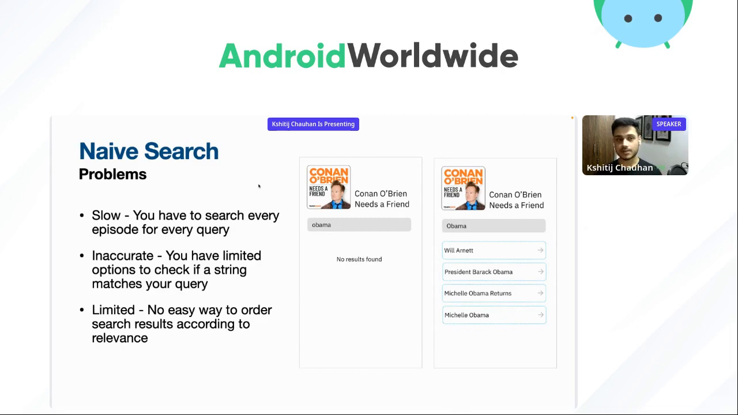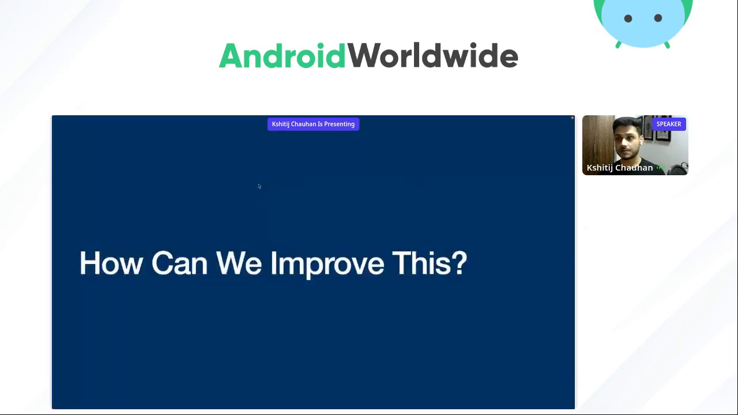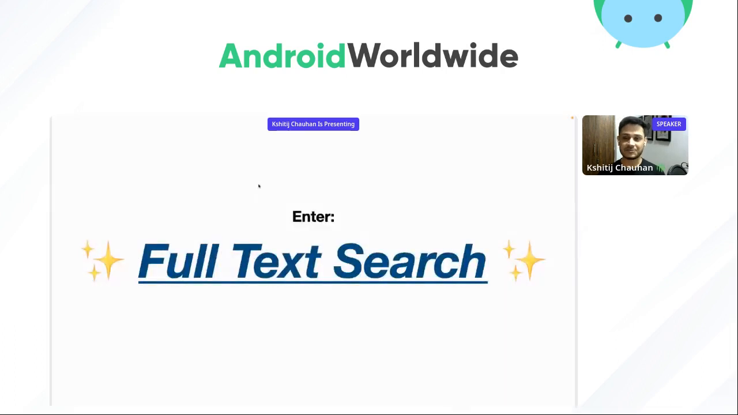So what do we do about this? Naive search doesn't seem to be cutting it. You probably don't want to present this experience to your users. How can we improve this? This is where full text search comes in.